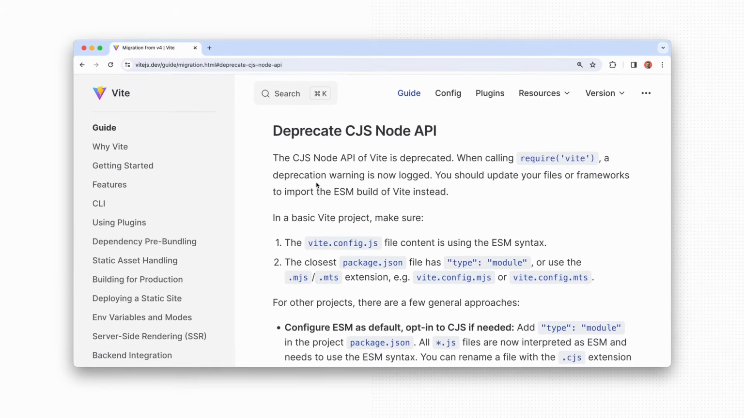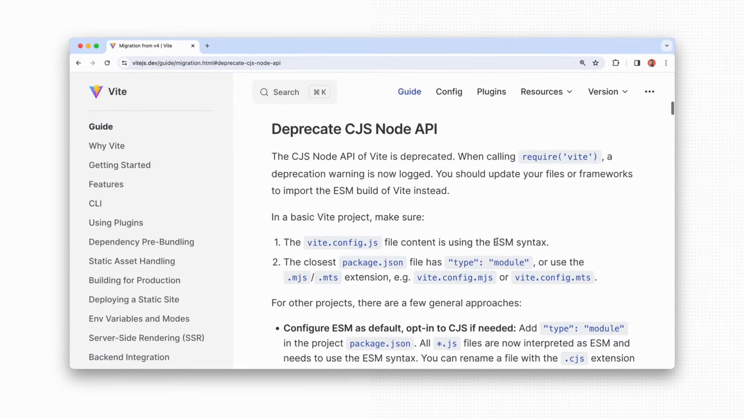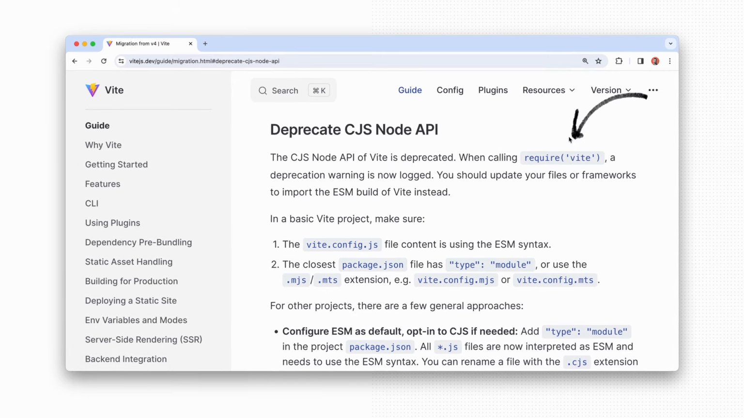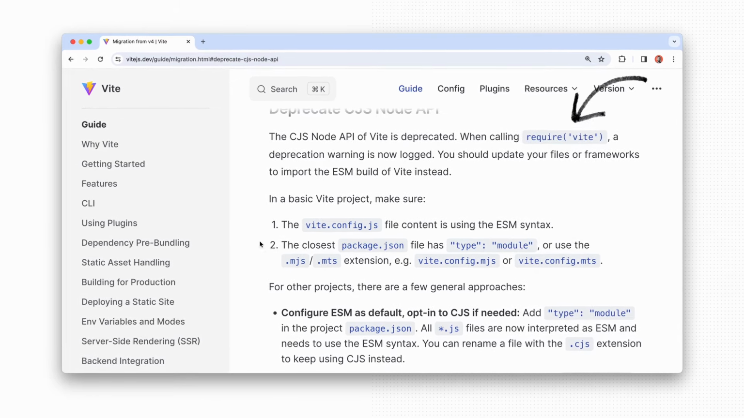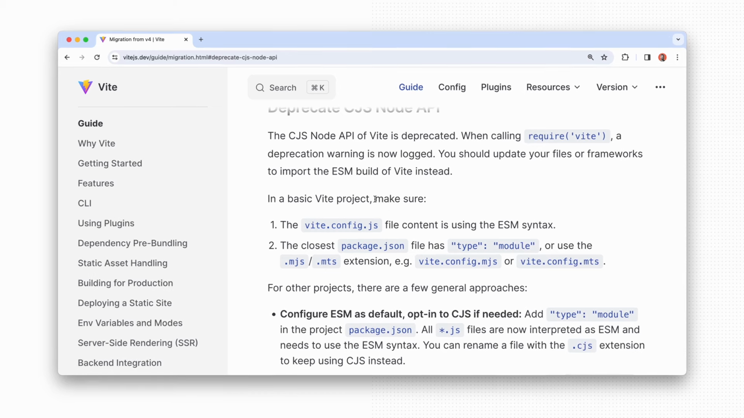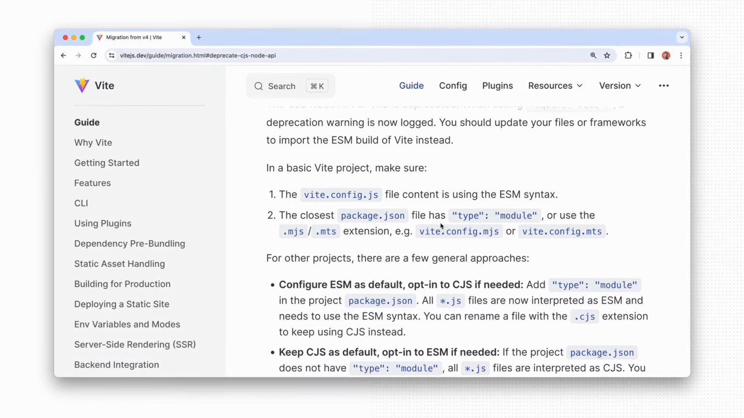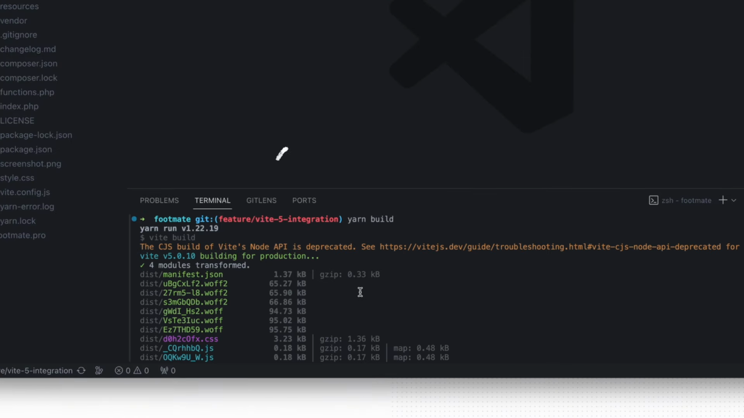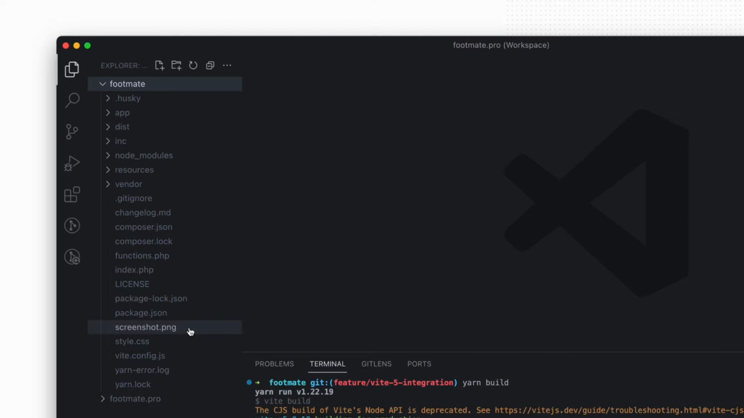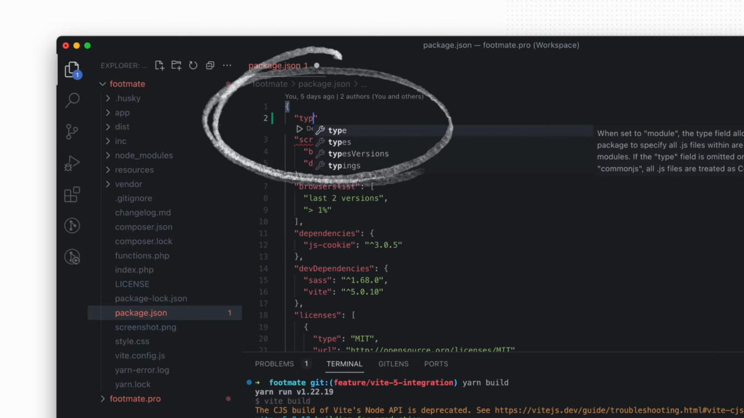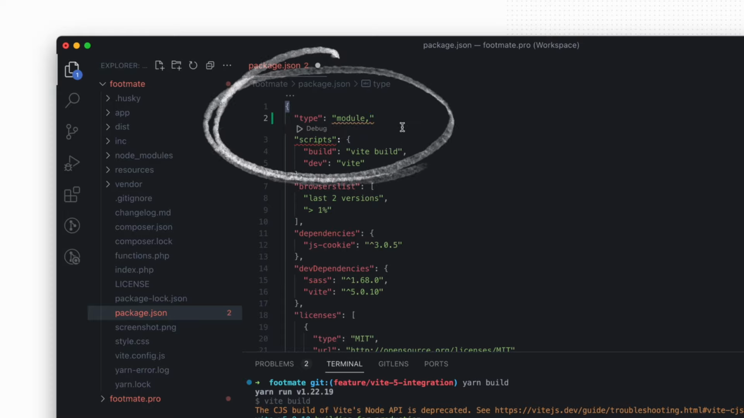CJS API has been marked as deprecated and it will be removed in future releases. It means that we should not use require Vite anymore. That's not a problem for us because we already use the dynamic imports with the import declaration, but in the current setup, when executing the dev or build command, Vite displays a deprecation notice. It can be resolved by adding the type module key to the package.json file.